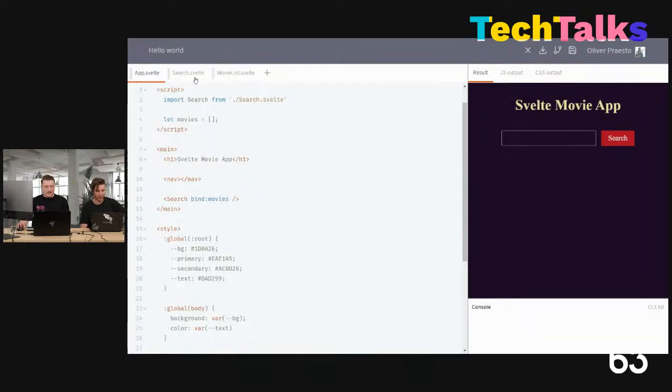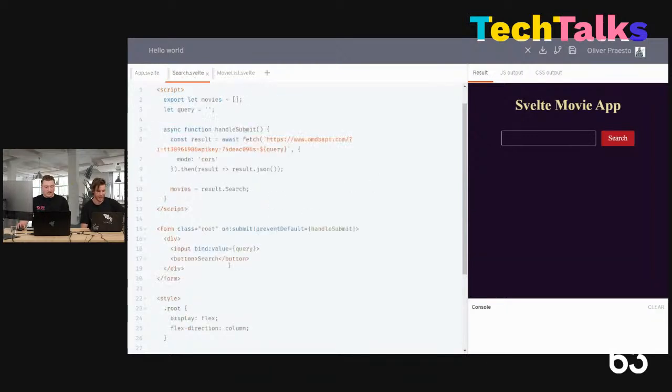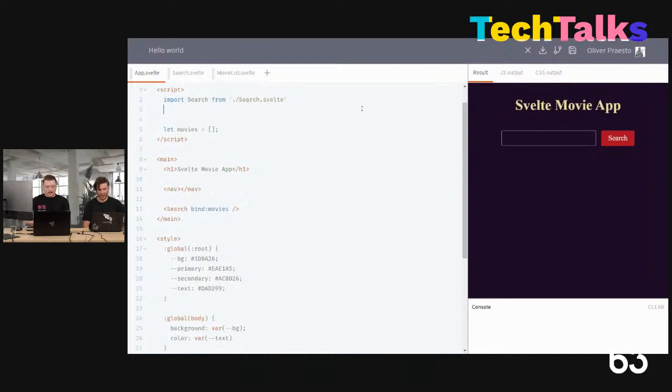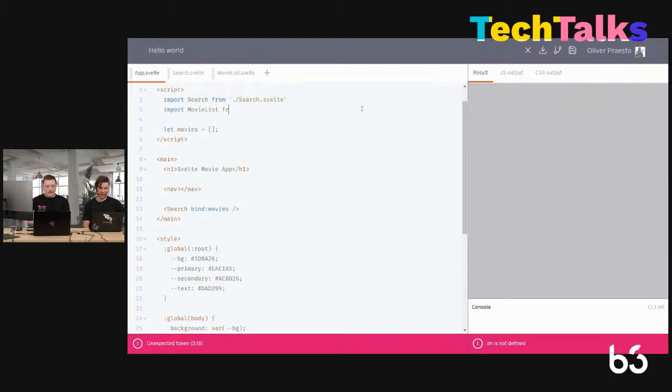And then we want to render the movie list. So yeah, we removed it from here. We want to add it in the app component. So we import the movie list here, and we render it under the search component.